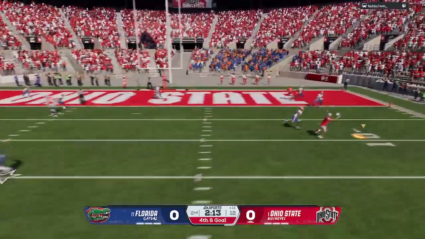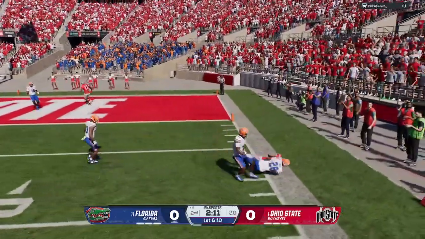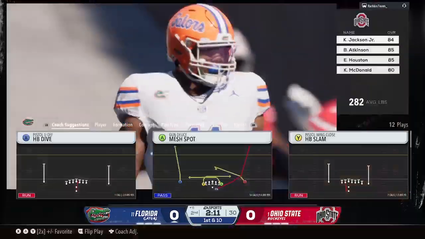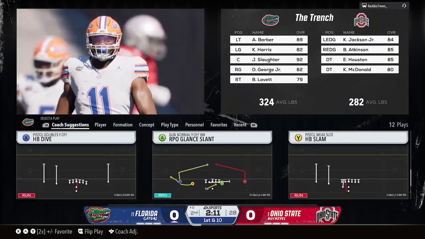Looking to throw. The quick out. He's not going to get there. Stopped short on fourth down.